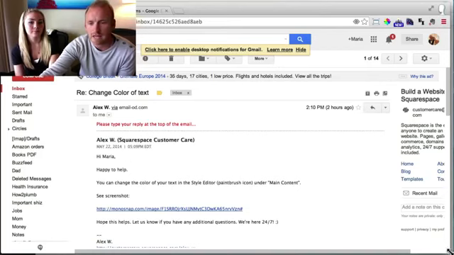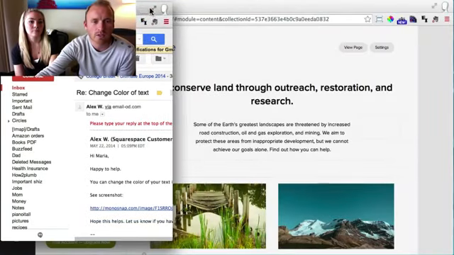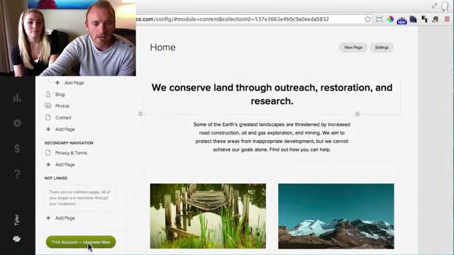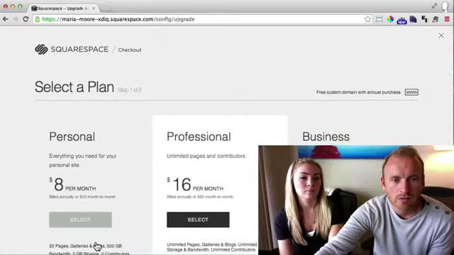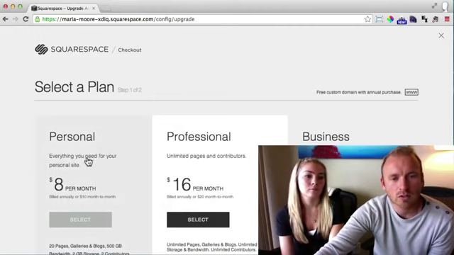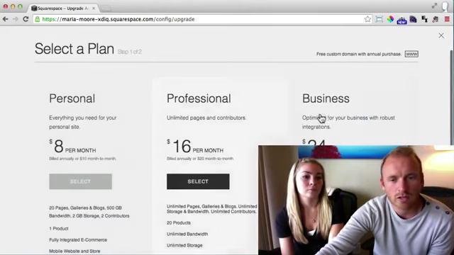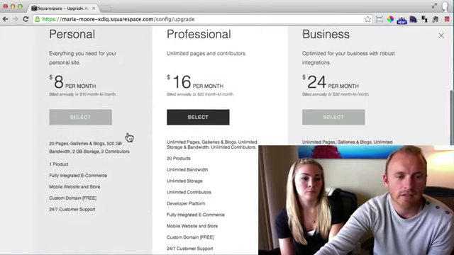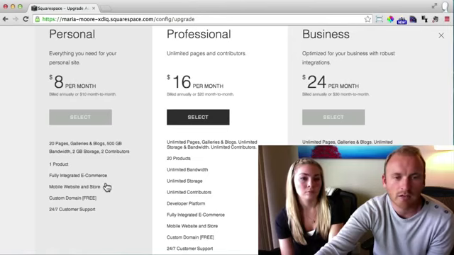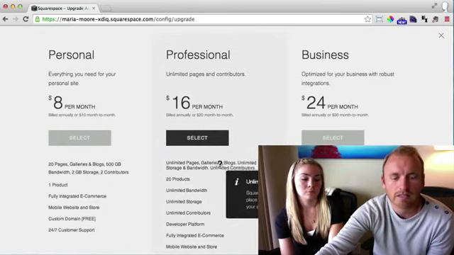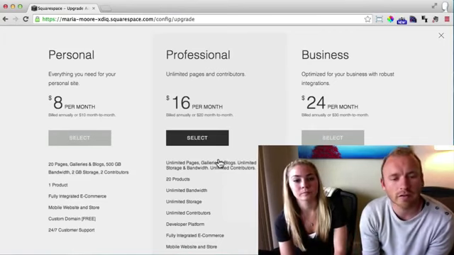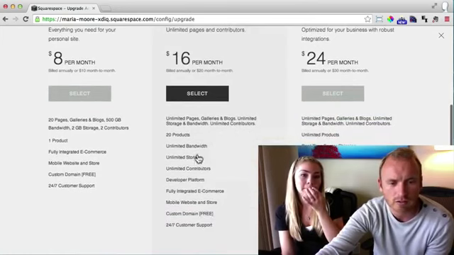So that is that. And the next thing that we're going to do is sign up. To sign up, you just click on trial account and upgrade now. And then it gives you 3 different plans: personal, professional, or business. Personal, you get 20 pages and 1 product. Professional, you get 20 products. That's like for your shopping cart. And business, you get unlimited everything. And there's like more things that you can check out.